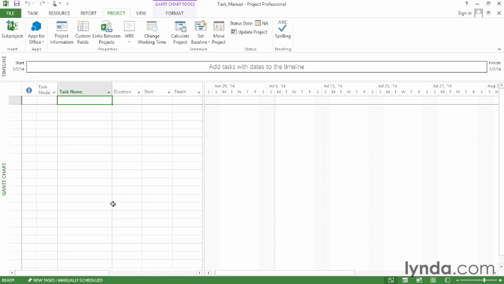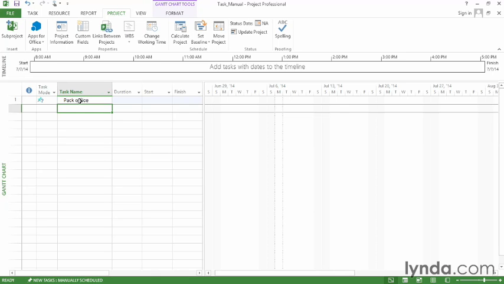So all we have to do is create a new task. In this case, I'm going to name it Pack Office. Now you can see I've got a task mode indicator with a push pin, so it's manually scheduled, and the question mark says that there's information that you still have to fill in. Let's say it starts on July 15th. So I type that date in, and now you can see the end cap is in the timescale.